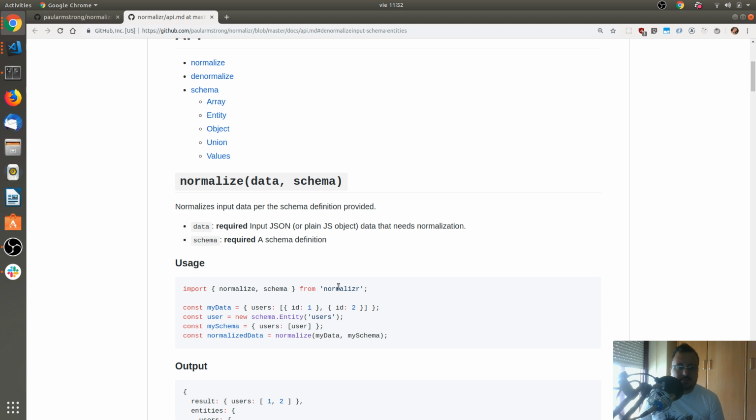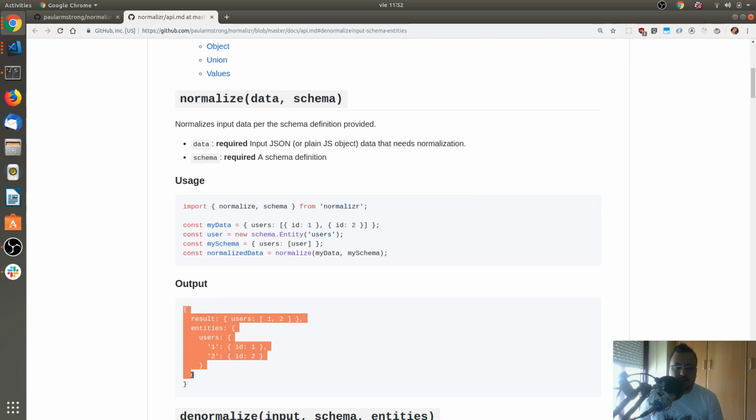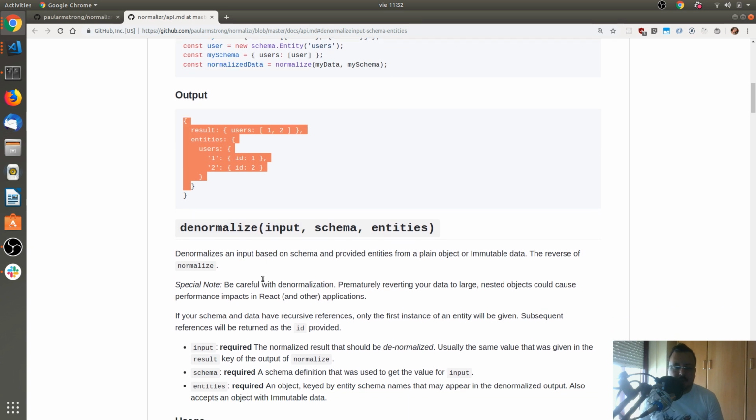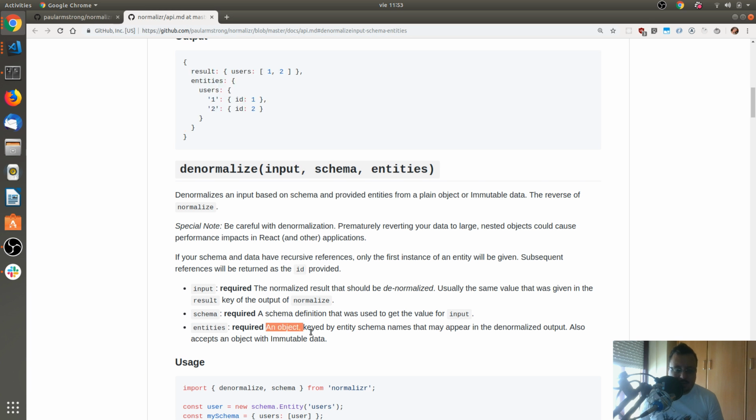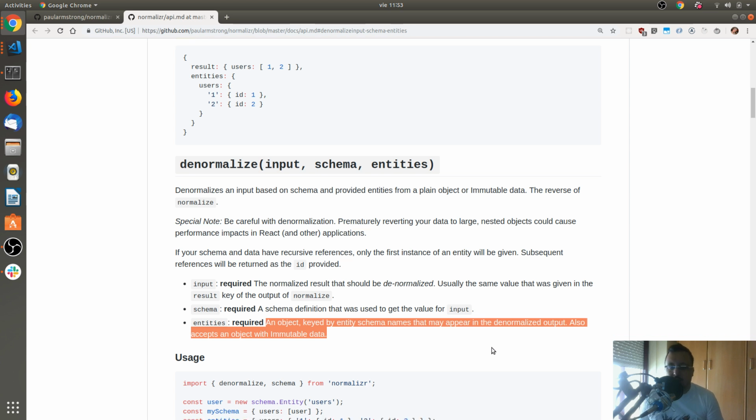See, we have the data. This is what, for example, the API should be responding in normalize. We create a schema. We will see how to do that. And so the user, we create the schema and we pass it. Okay. So this is the normalized data that is written by the user, by the system. So, normalized entities is an object keyed by entity schema names that may appear in the normalized output.